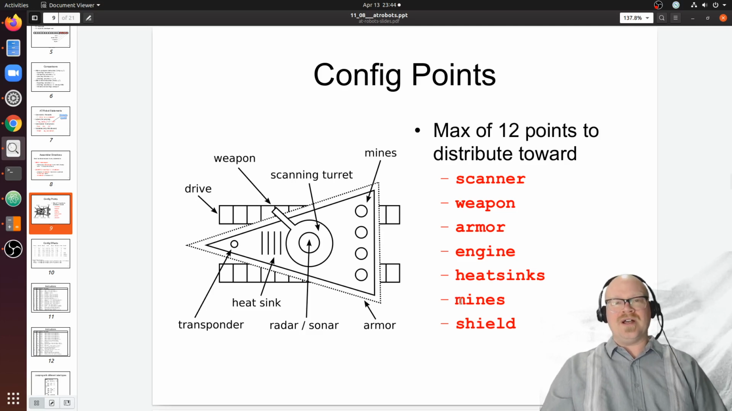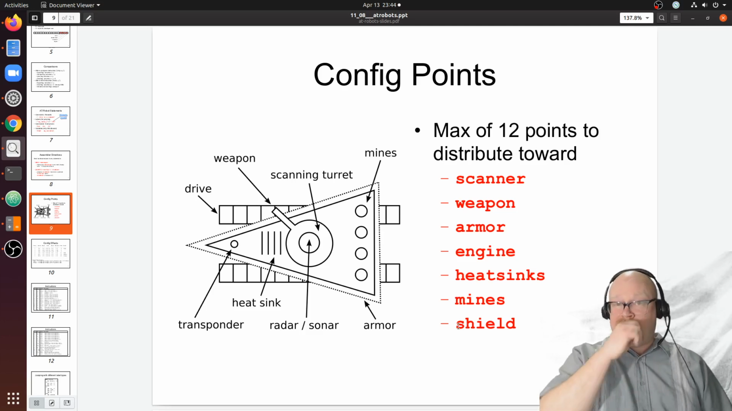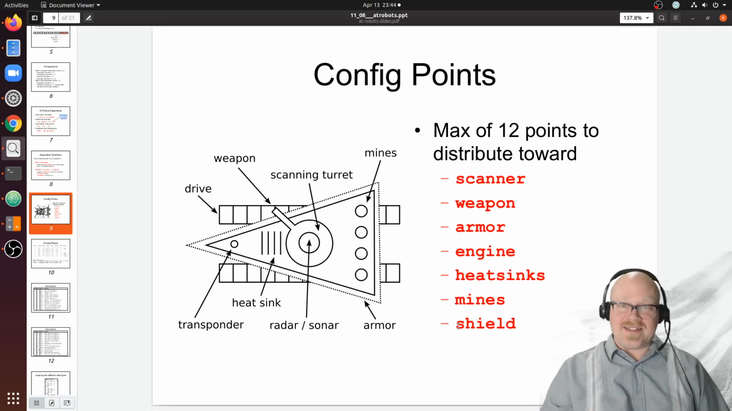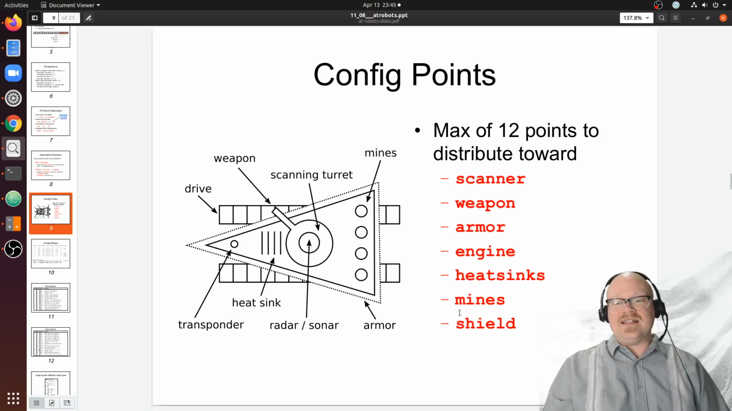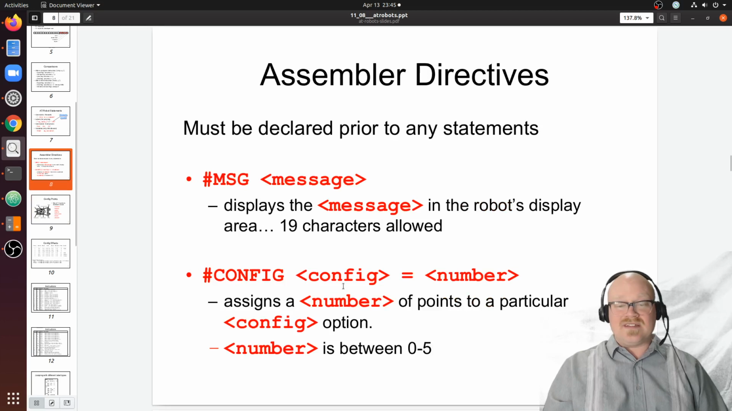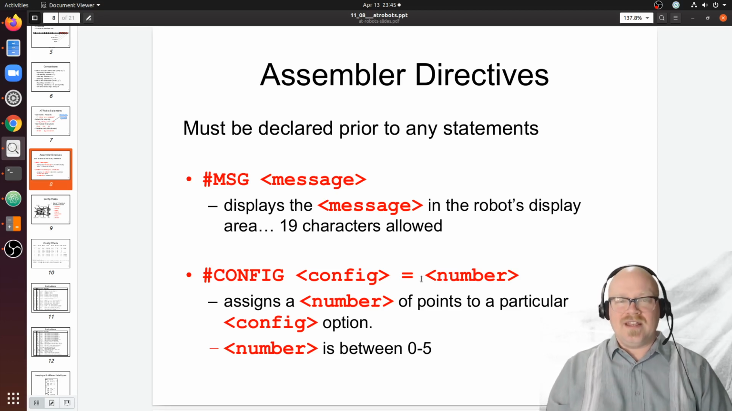We can also increase the points contributed toward the shield. And initially, no robot has a shield by default, but if you beef this up, then you can have a shield. Now, when we assign points to this, I'll go back to the previous slide. We write this out as #config, then there's a space. We identify the configuration thing by name, then an equal sign, and then a number. There shouldn't be any white space around the equal sign.